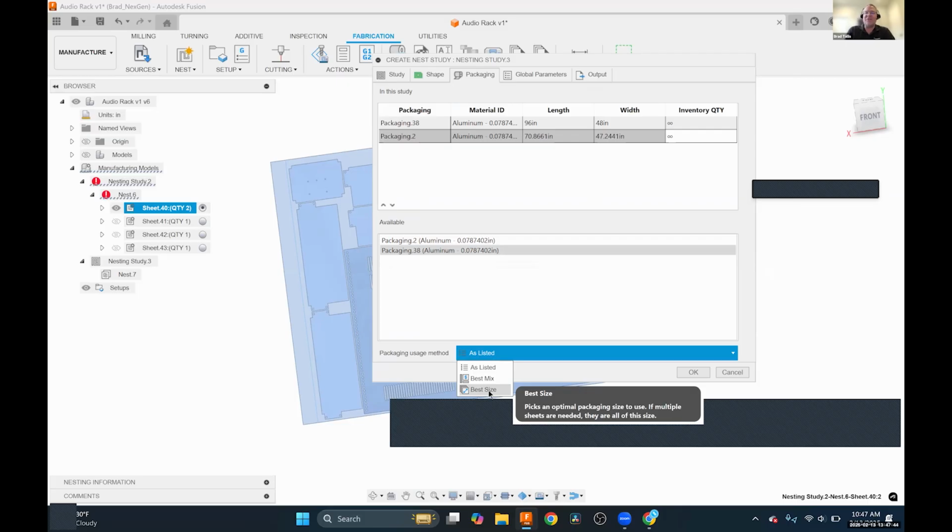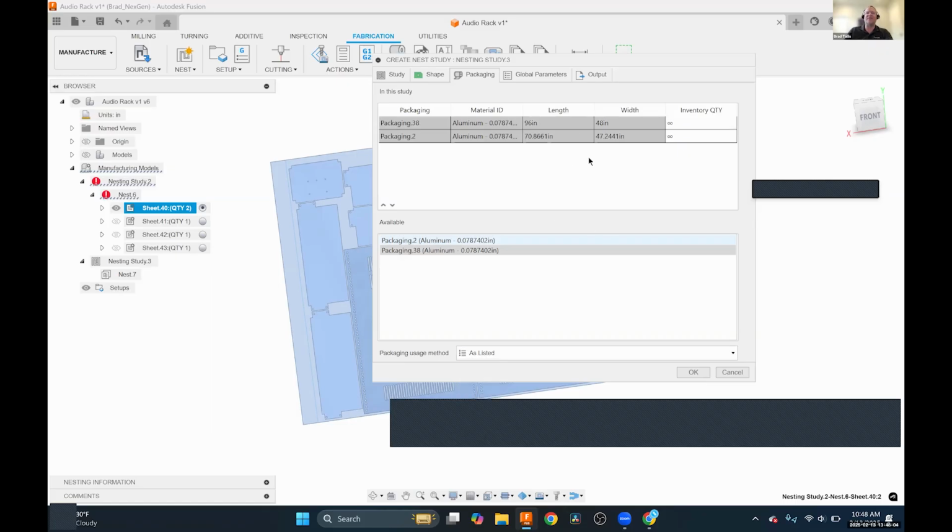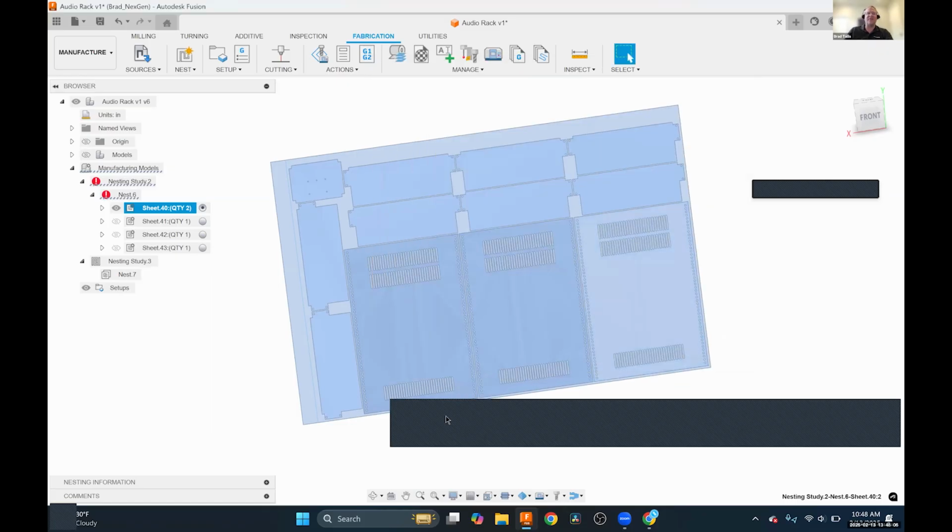Now, that might mean you have to pull a small piece and then a large piece and then a small piece or whatever. Or best mix uses the most cost efficient mix of packaging sizes, again depending on what the cost is. In this case, I'm telling it I want it to use the new sheet that I created, the larger one. So that's what I'm telling it to do. I'm going to say okay, it's going to calculate that nesting study.